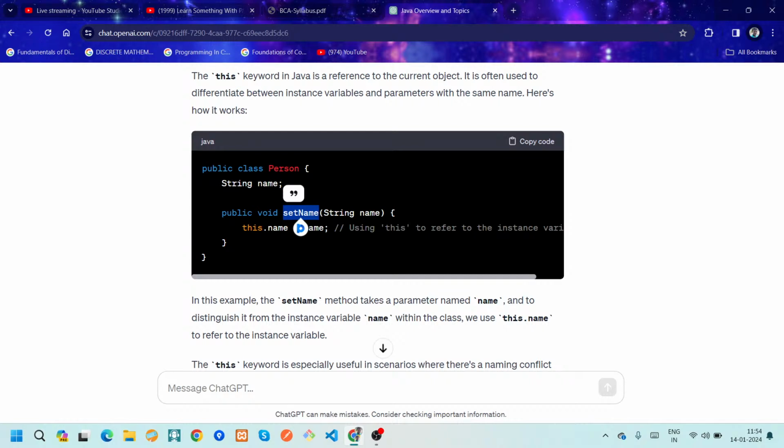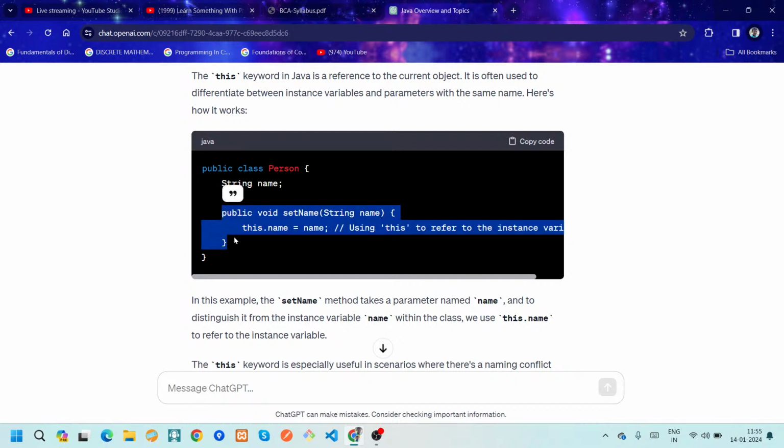This is not a constructor, because we can identify a constructor using the class name: the constructor name is the same as the class name, and a constructor doesn't have any kind of return type. Here you can see a return type void, which means this is not a constructor, this is only a function, also a method.